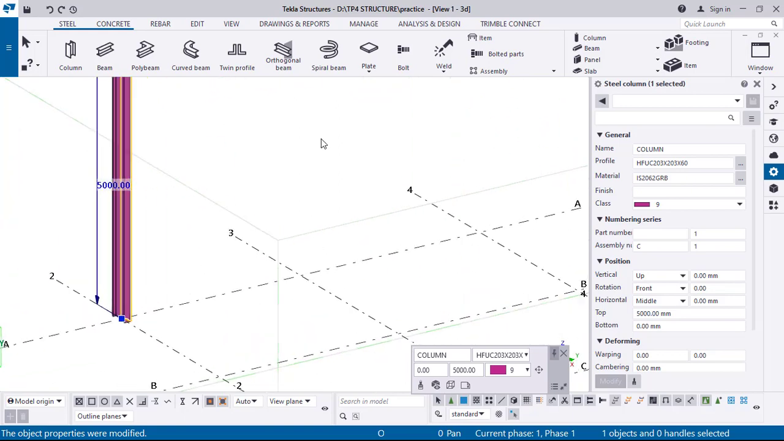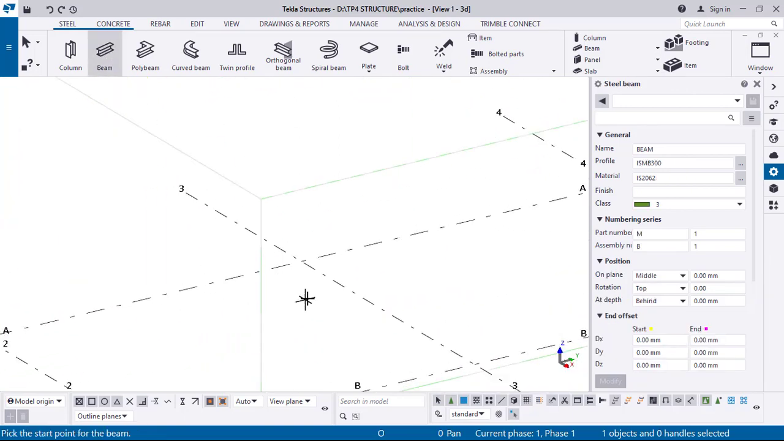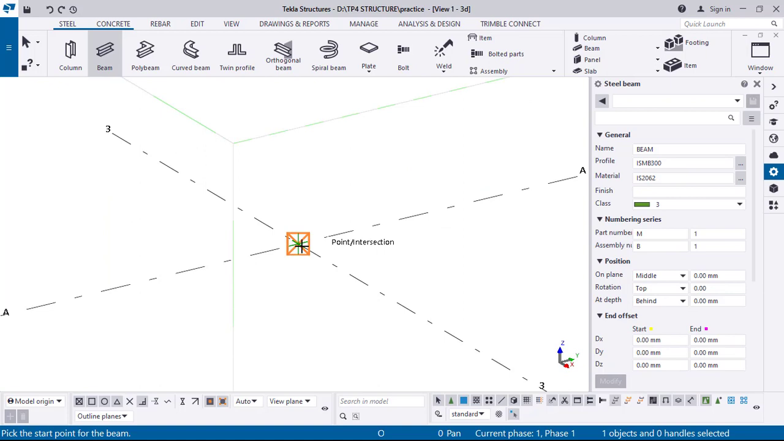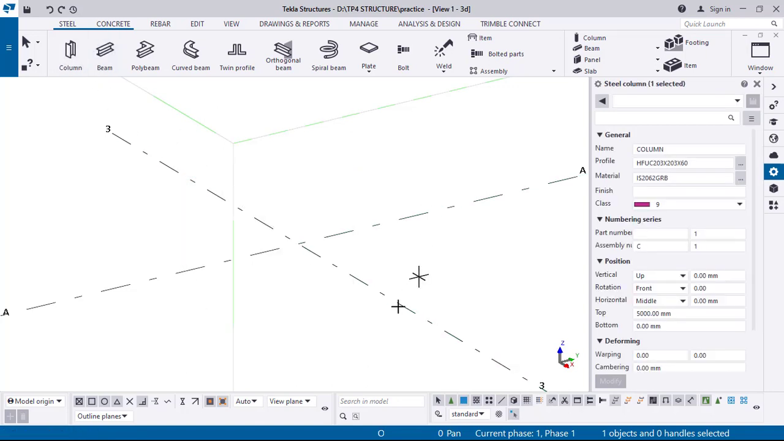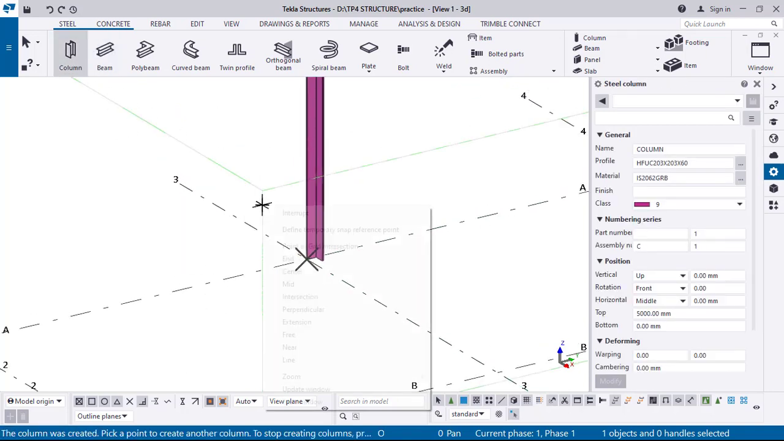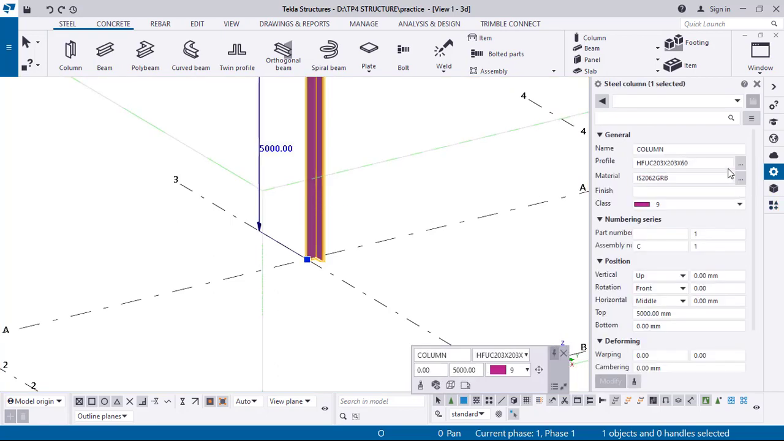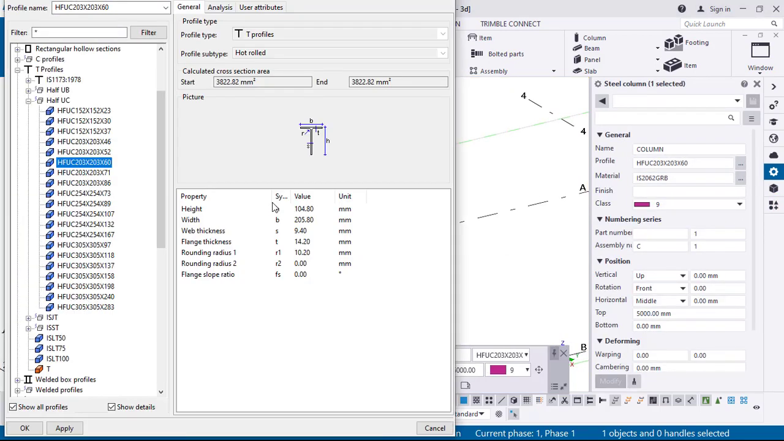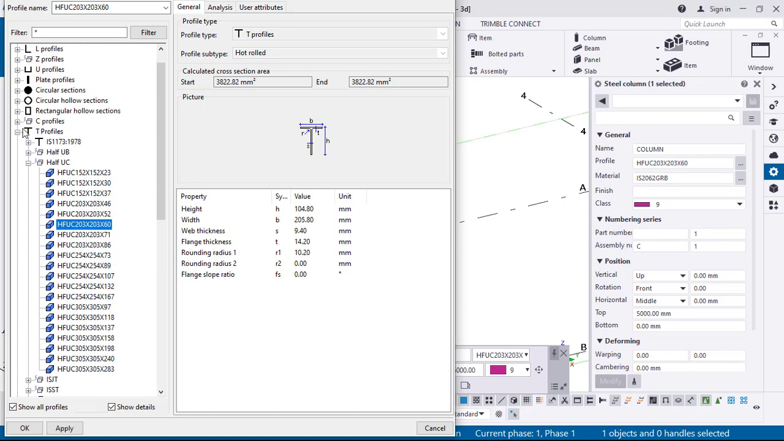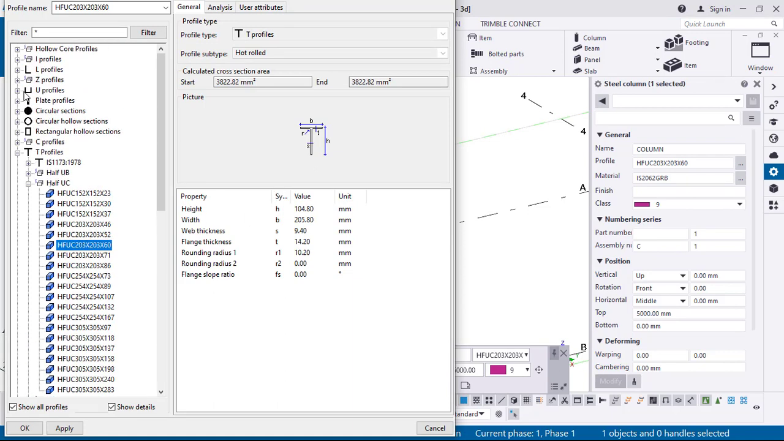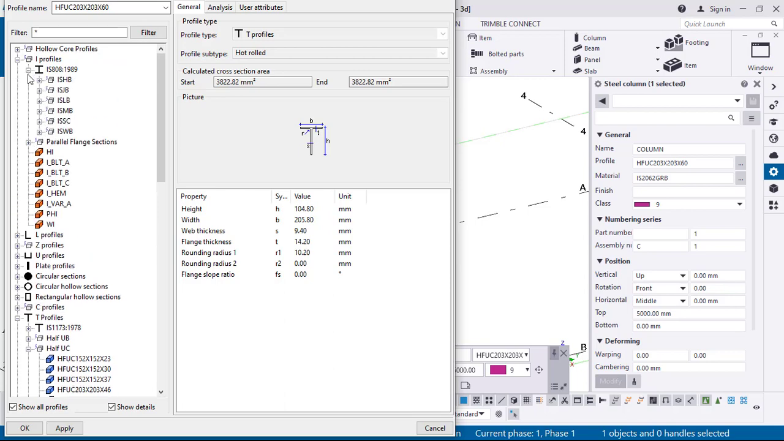In the similar way, we can also create the star column here. The process of the star column will also be the same. First you need to create one vertical column. Change the profile. By default Tekla is considering the previous command, so take care of it.